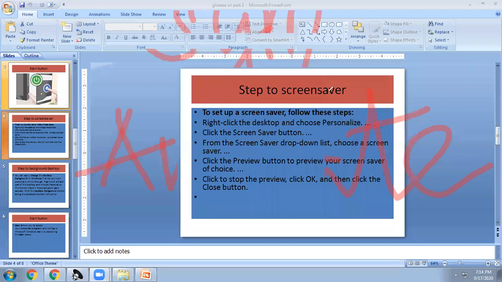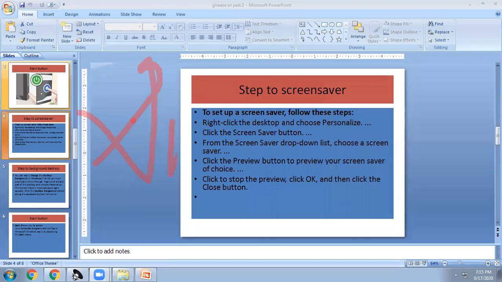So we were discussing how to do screen sharing. I will write my name here. Rao sir.